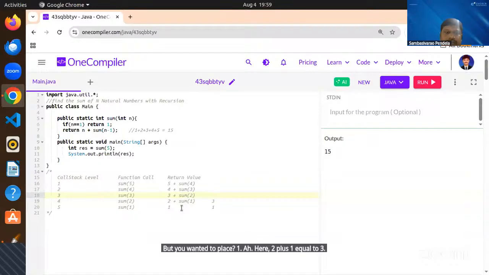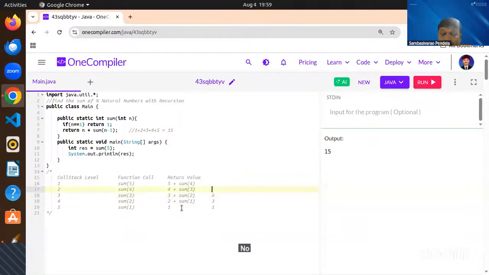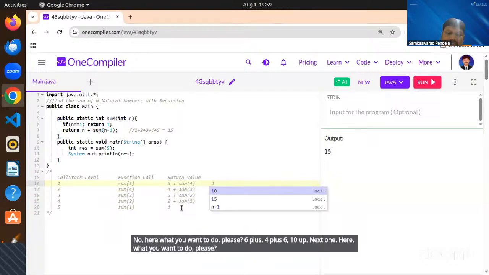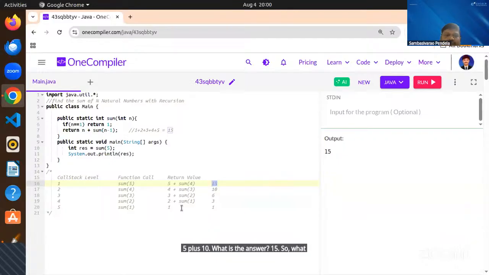Here what do you want to place? 3 plus 3, 6. Now here: 6 plus 4, 10. Next one: 5 plus 10. What is the answer? 15. So what's the final answer? 15. Fine. You need to do the tracking like this.